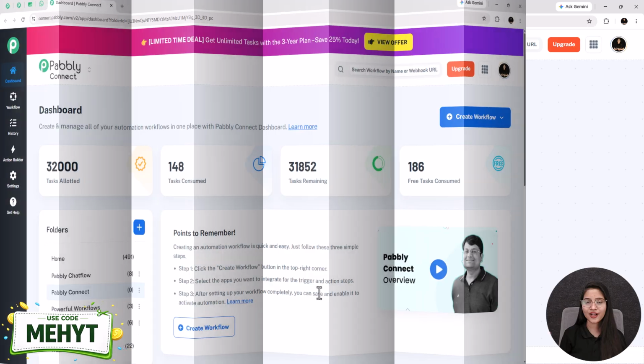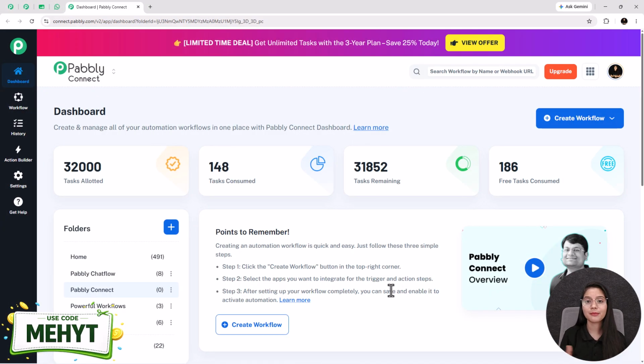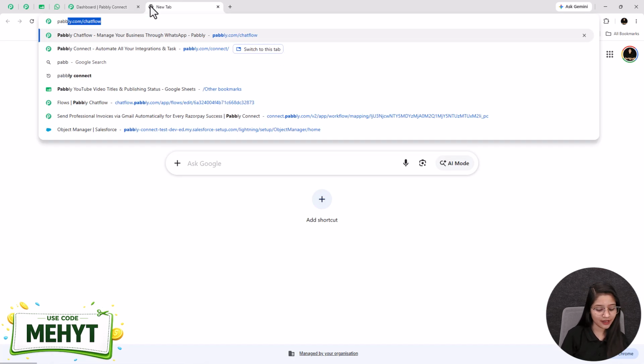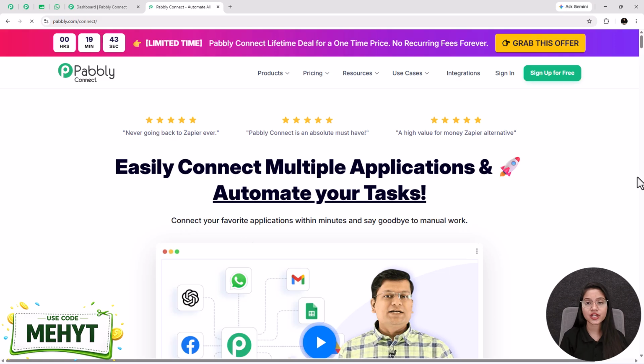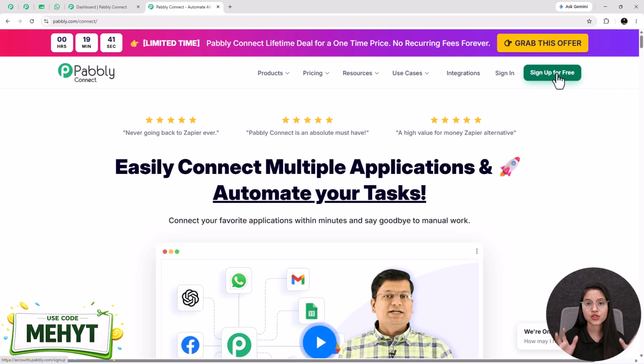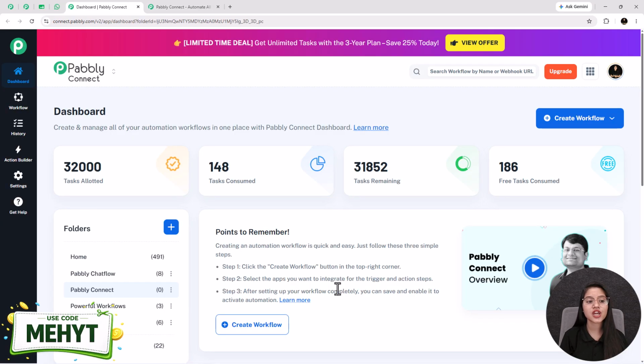Alright, so this is the dashboard of Pabbly Connect. If you're an existing user of Pabbly, that is perfect. But if you're not, then go to pabbly.com/connect and create a free account. Once you create it, you will receive 100 free tasks every month to explore the software, which is perfect for testing. After doing the sign up process and selecting the application as Pabbly Connect, you will successfully come to the dashboard of Pabbly Connect. Here you can create and manage all of your automation workflows.